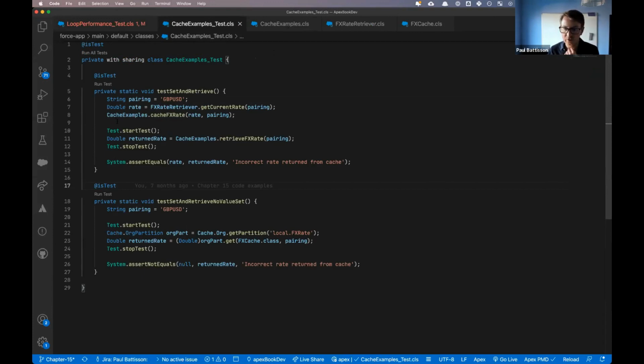What this unit test is doing is going away and getting the current rate from my rate retriever. This one is going to cache it, and then I'm going to just check that I can get it back. And the same here, where I'm getting the particular partition. And in this one, I'm passing in this FX cache class to work with it.